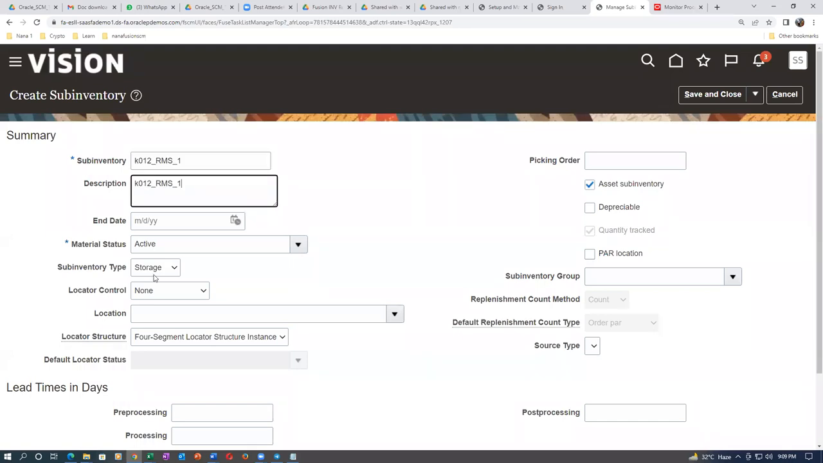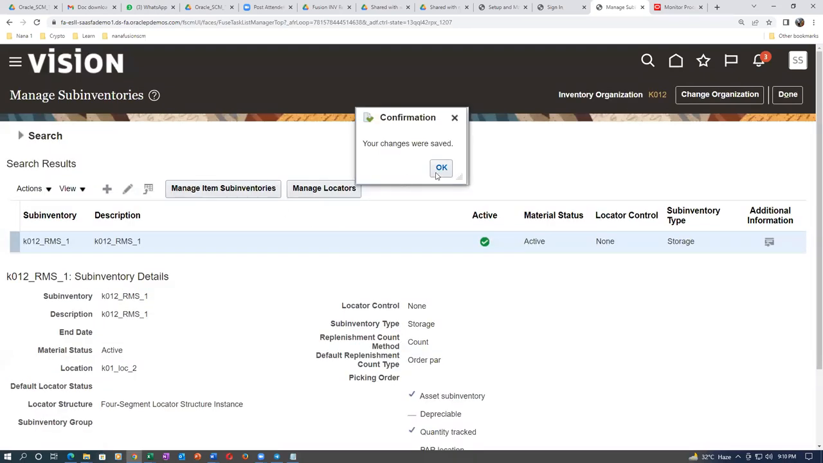Remember the description. So location is what? K01. If you put it, automatically the second location will come. Previously the first location came in, now the second location will come. If it doesn't come, you drop down and choose it. It'll be coming automatically. Click on save and close. Since we have tied it, we'll click on plus.